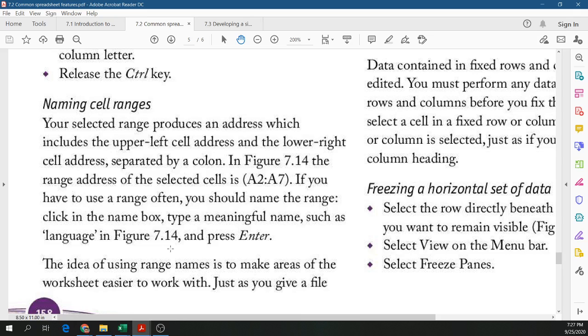Naming cell ranges. When you select a range, it produces an address which includes the upper left cell address and the lower right cell address separated by a colon. In figure 7.14, the range address of the selected cells is A2:G7. If you have to use a range often, you should name the range. Click in the name box, type in a meaningful name such as language in figure 7.14, and press enter.